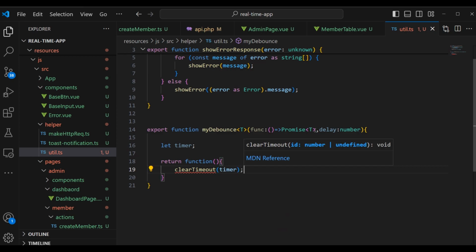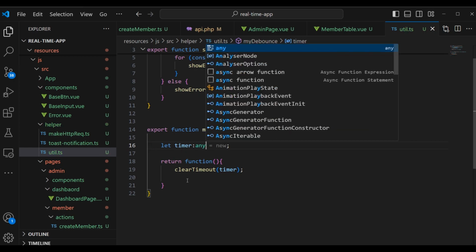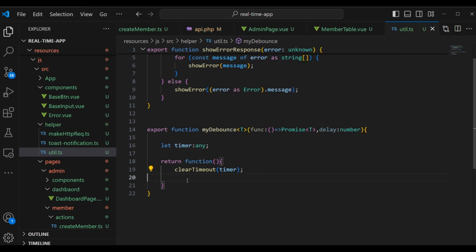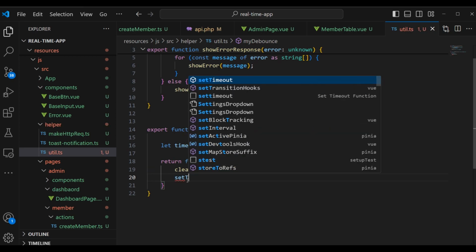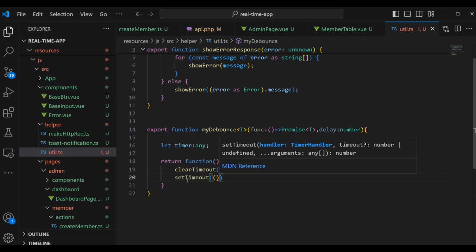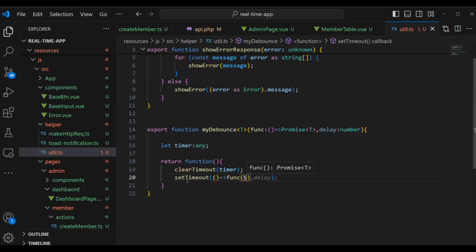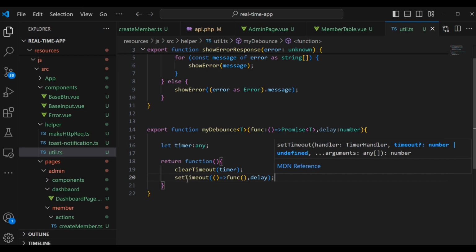and we're going to pass it the timer, and then we are going to call this function within a specified amount of time. After 2 milliseconds, we're going to pass here setTimeout, and then right here we're going to call this function, and then we're going to pass here the delay. If we pass here 2 milliseconds, it's going to call our function after 2 milliseconds. That is the purpose of the myDebounce function.